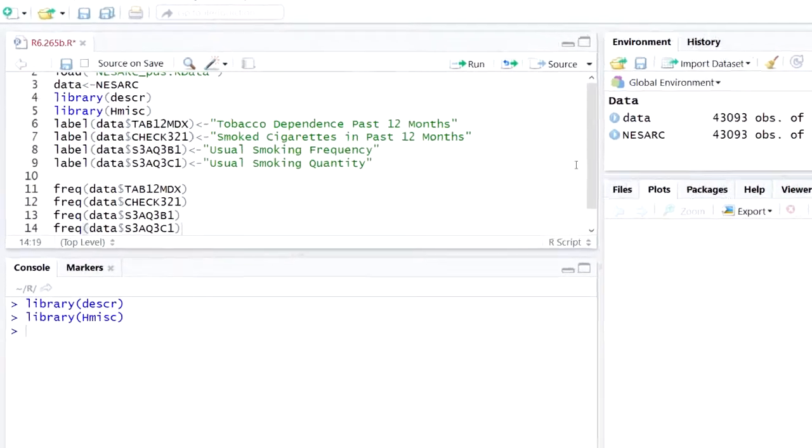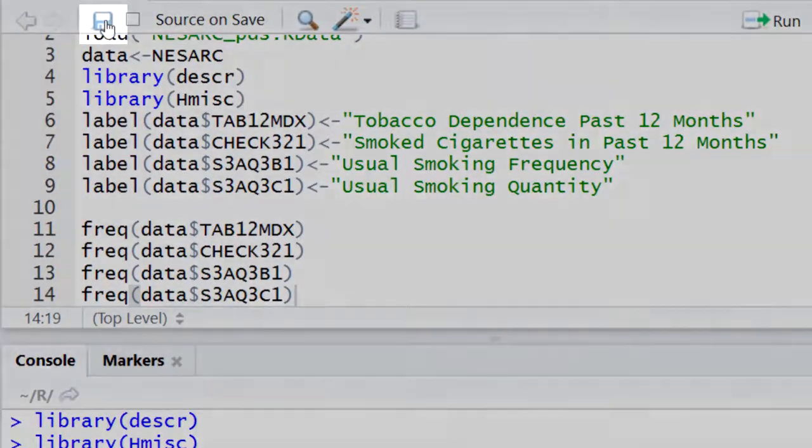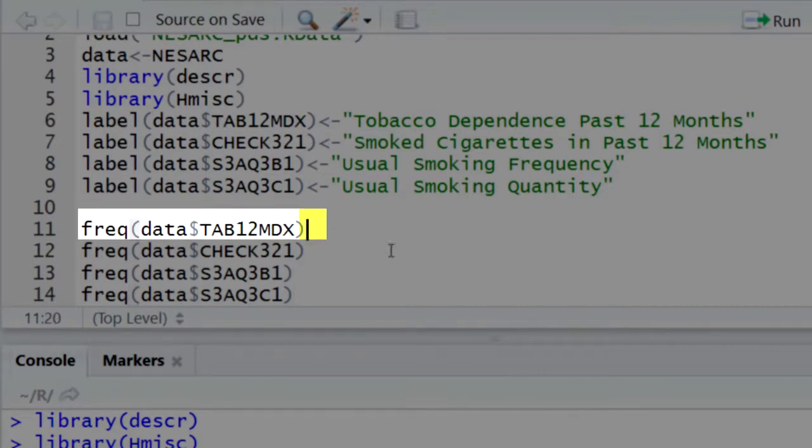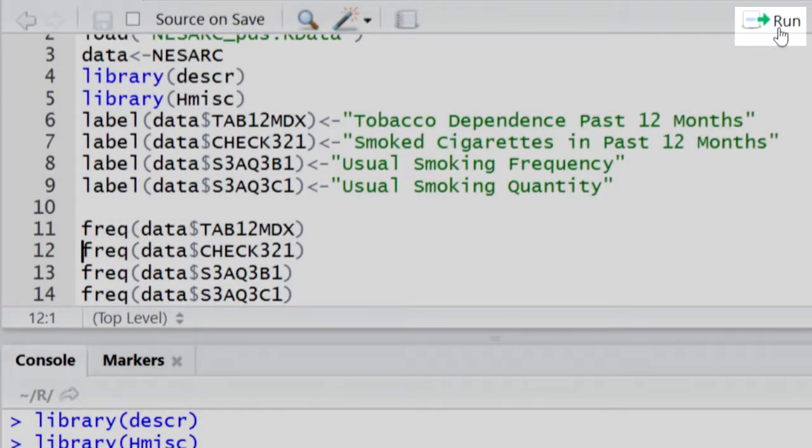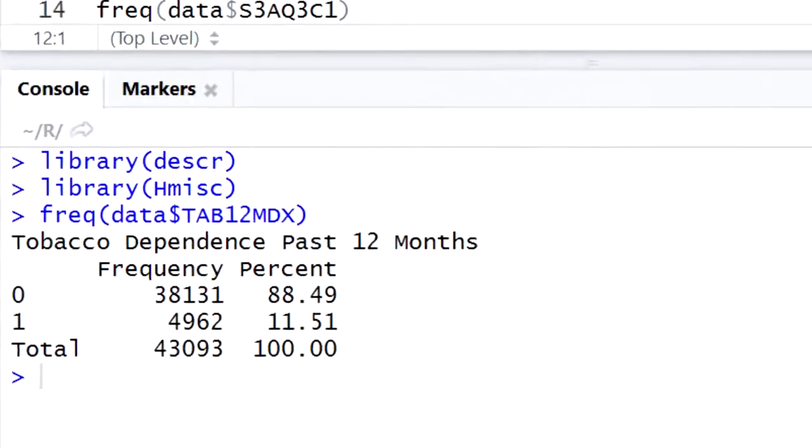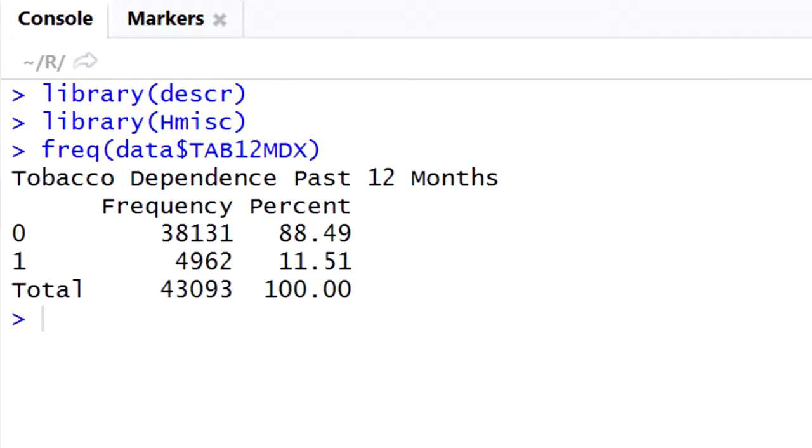Then you just need to click the Save button at the top of the program or script window. You run the program by putting your cursor on a line of code in your program and then selecting Run. Once your program has finished running the commands, the output and any error messages will appear in the console window. In this example, the program has run successfully.